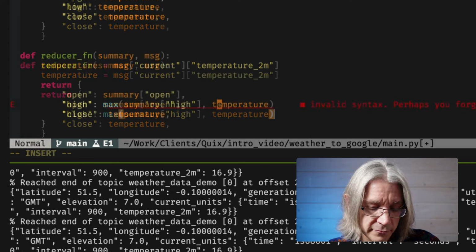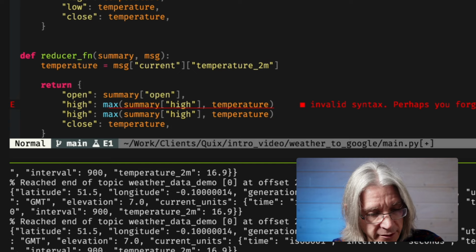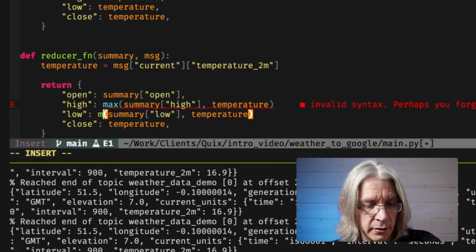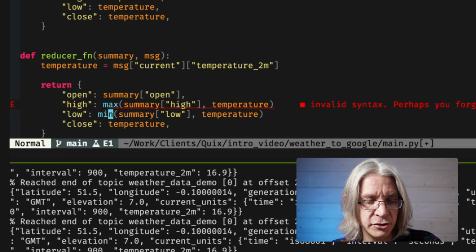So the new high is either the highest we've seen so far or the new temperature if that happened to be higher. Same rule for the low, just in the other direction, okay? And I've missed out some commas, so that's not going to work. So that's a reducer function. That pair of functions: how do you summarize the first thing? How do you add a new thing into the summary? That should be enough to do it.